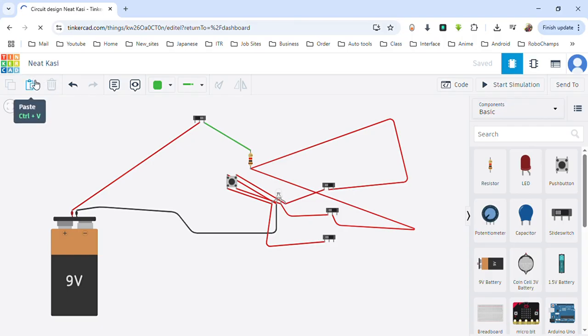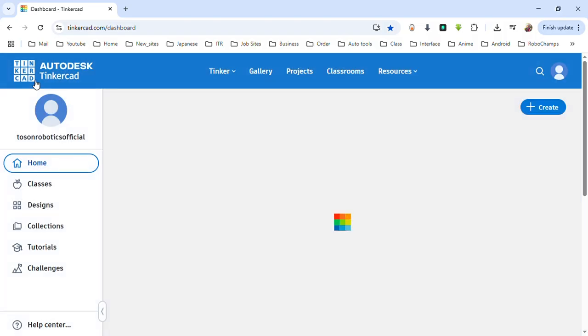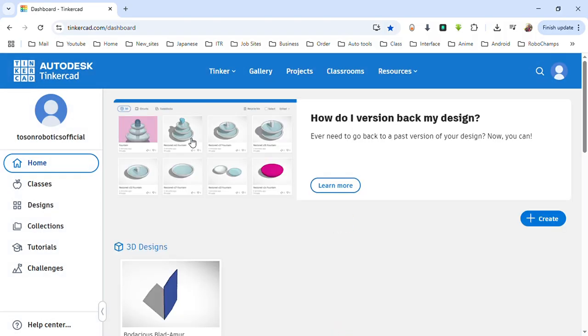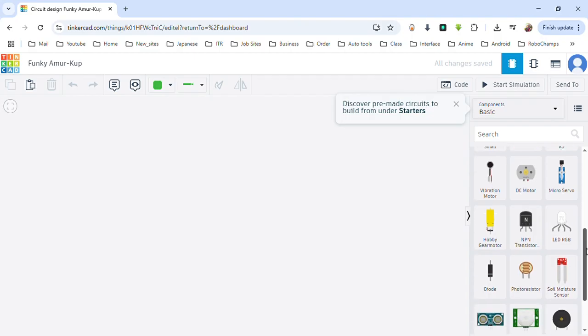If you are new to Tinkercad, it will open a home page. So this is the home page. Here what you have to do is go here. This is Create, so click Create. Here we can do multiple things, but what we are focusing on is circuits. So go to Circuits. It will open the platform where we can design circuits. Here we have the components: resistors, push buttons, LEDs, batteries, and different components.